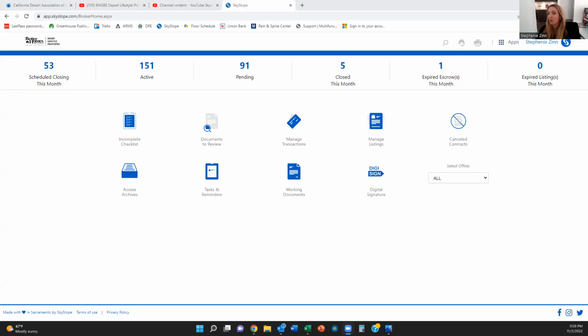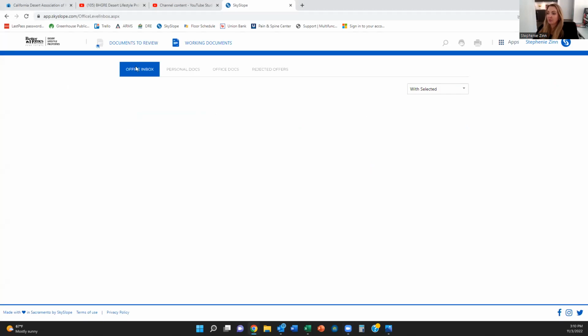And first, I'm just going to take us into Skyslope. So from here, there's a couple different things we're going to do. The first thing that I want to do is to show you how to get into working documents. Working documents is right here in the center of the screen at the bottom, in the second row of the icons that you have to select from. So we'll select working documents.